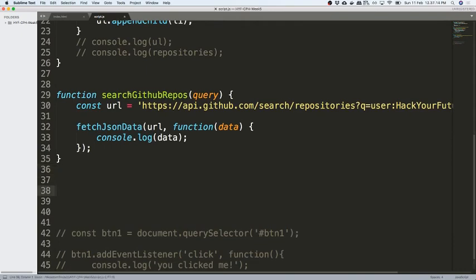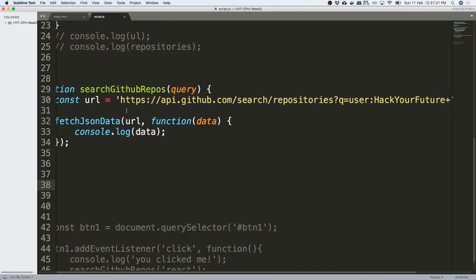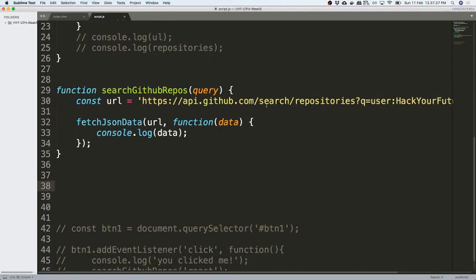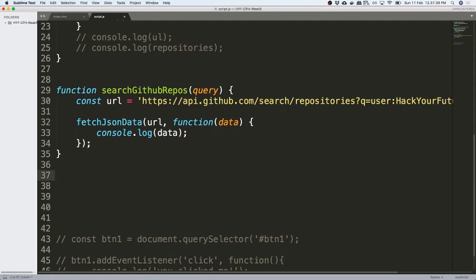I have created a new function here. It takes one argument, query string, and then it adds that query to this URL, and then it will make an AJAX request, and once you have the data, it will log the data. Okay. So I will just search it, call it using React.